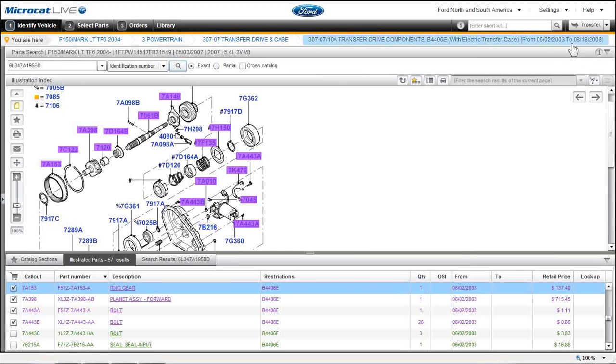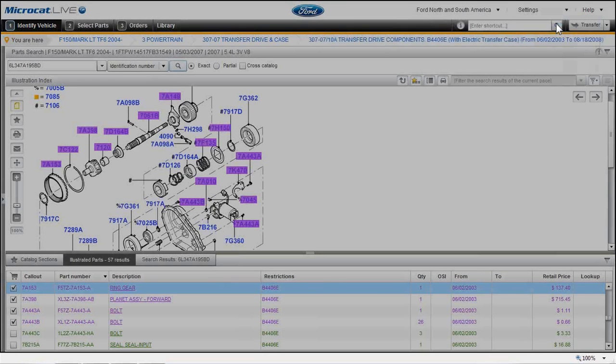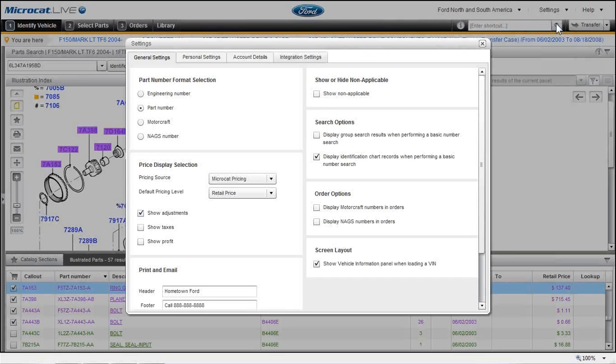Okay, last thing is settings. And here we have general settings at the top. Part number, you want that set on for your format selection because we want to look up part numbers. Microcat pricing, retail pricing, you can select any of the prices that have been defined in Pricing Administrator. You can agree to show adjustments, taxes, or profits in your order list.